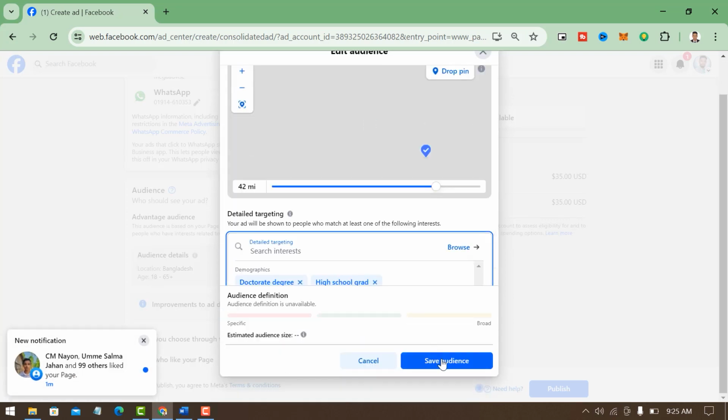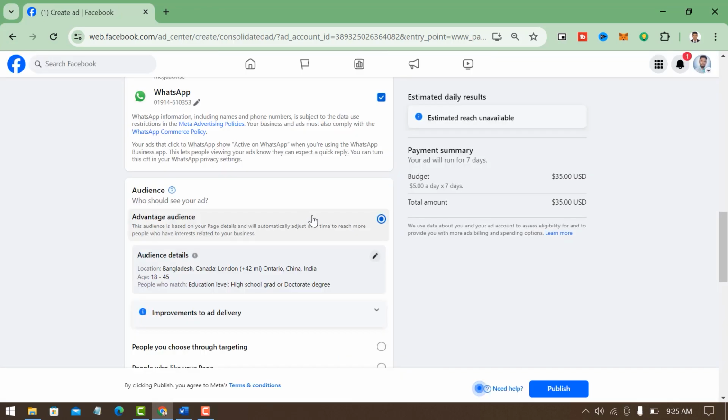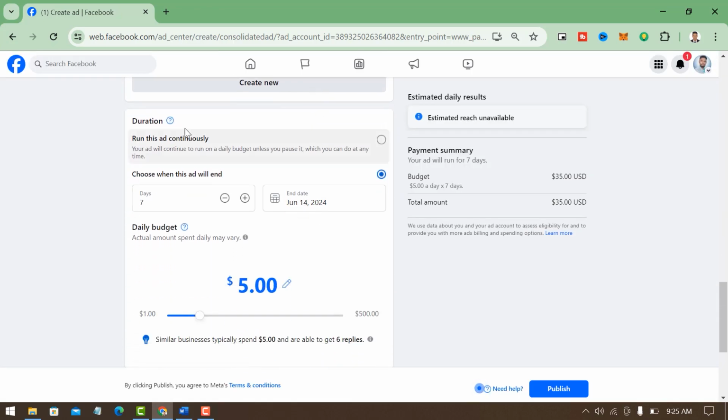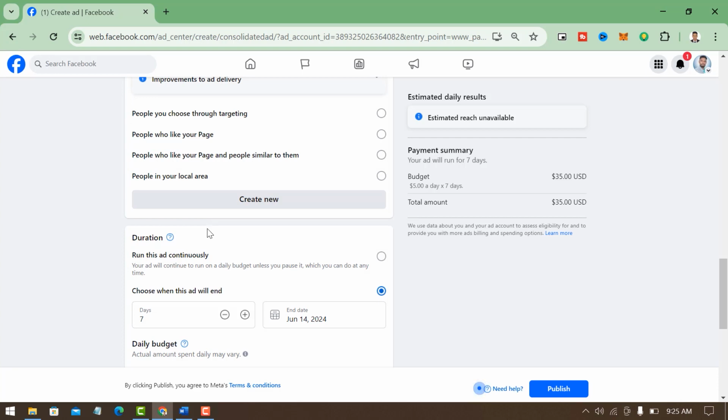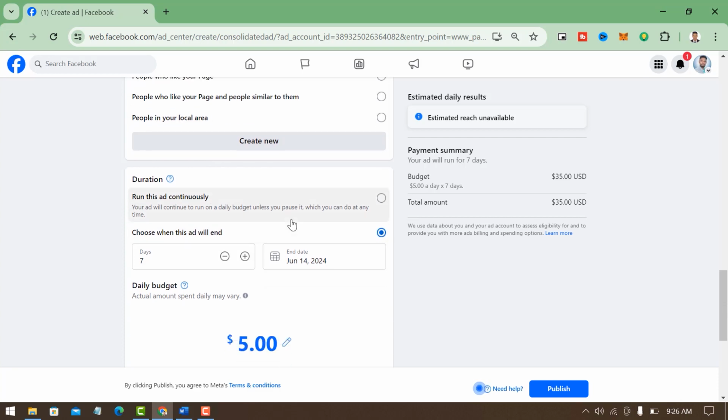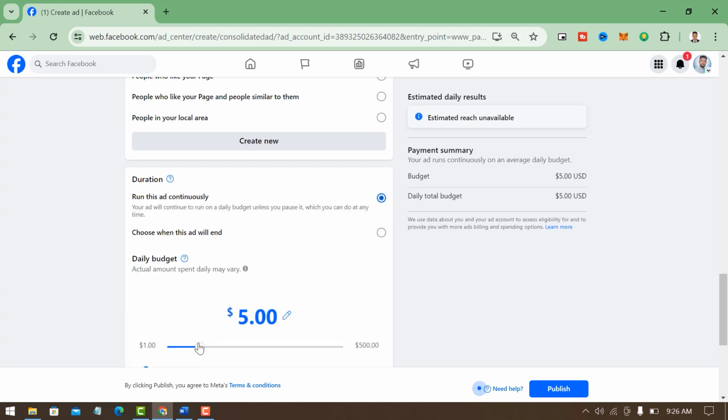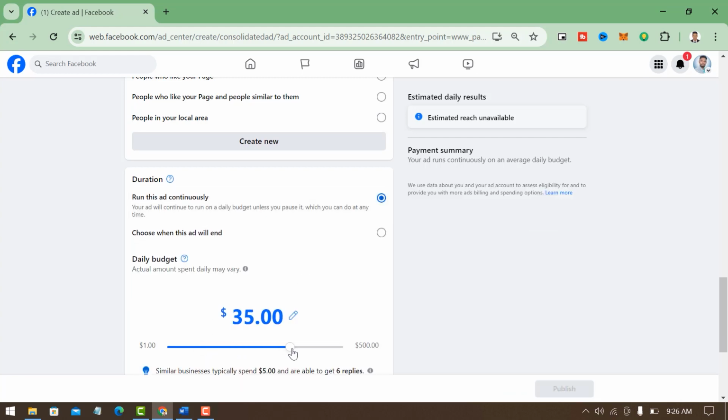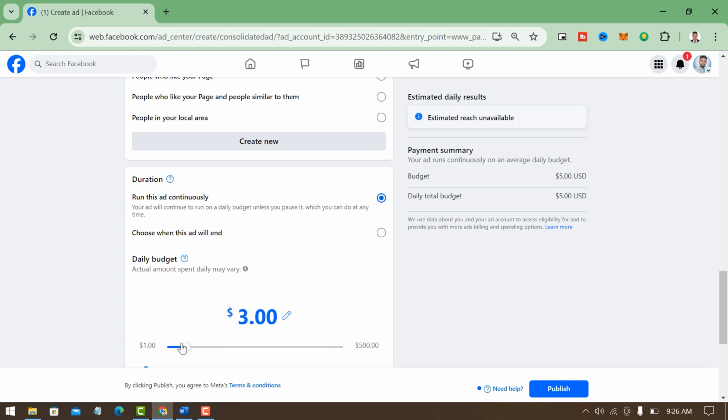Then you have to click on save audience. After clicking on save audience, you have to come down and go on duration, right? If you want to run your ads per day, you have to select this one. Then you have to select your cost per day, how much cost you want, like $2, $10 or $100 or $500, right? You can expand like this, my friends.